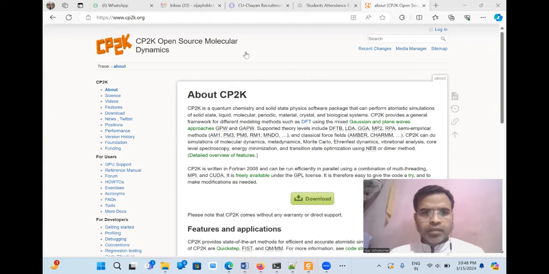Hello everyone, myself Dr. Vijay Kumar Vishwakarma, and today I will tell you how to configure CP2K in WSL in Windows 11.